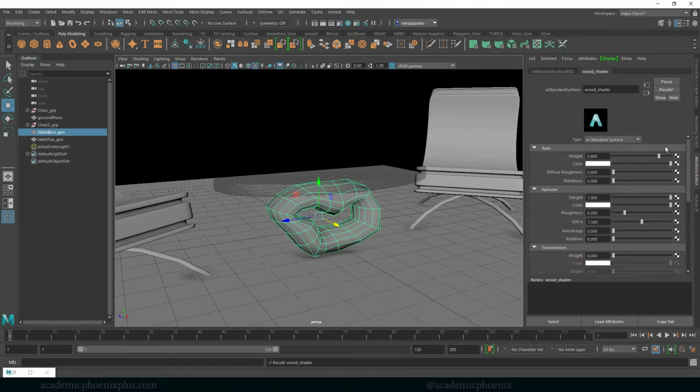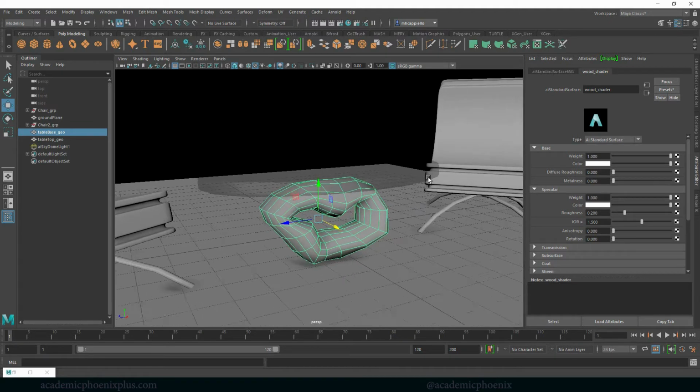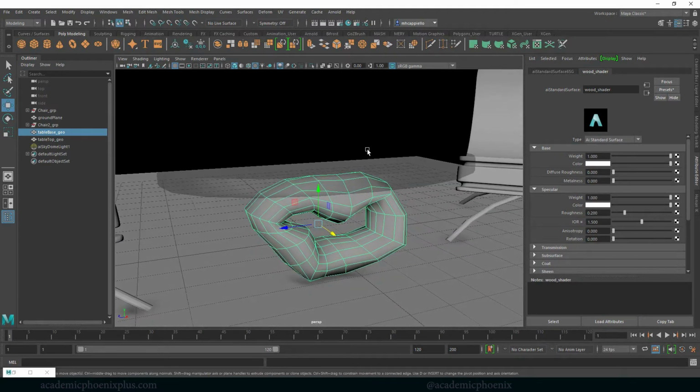I'm gonna scroll up. I don't need transmission, so I'm gonna go ahead and collapse that. I've got my base and I've got my specularity, and right now everything is in white. So I'm gonna crank my weight to 1 because default is 80% of the color. I'm not sure why, but I'm not a big fan.